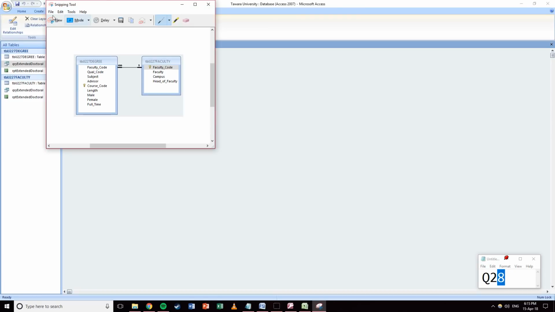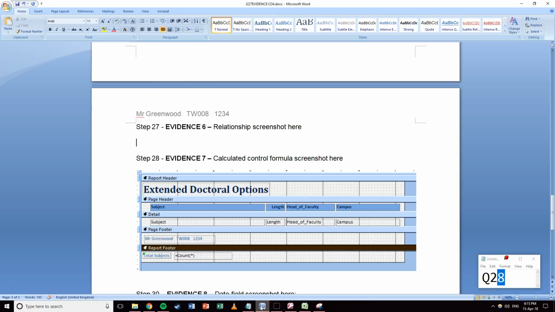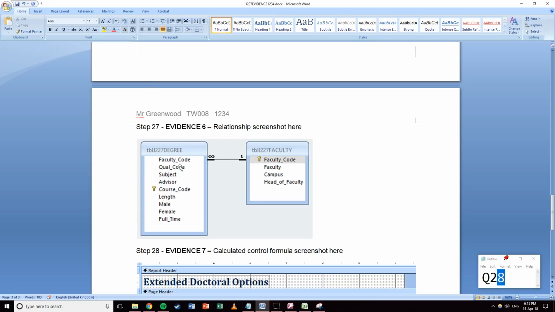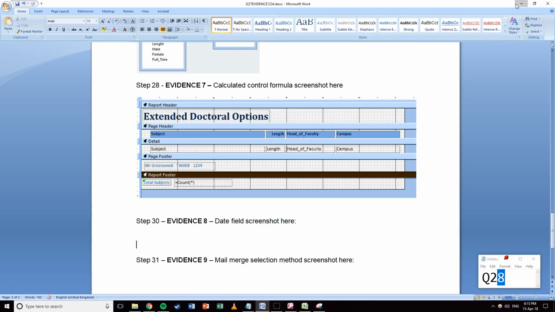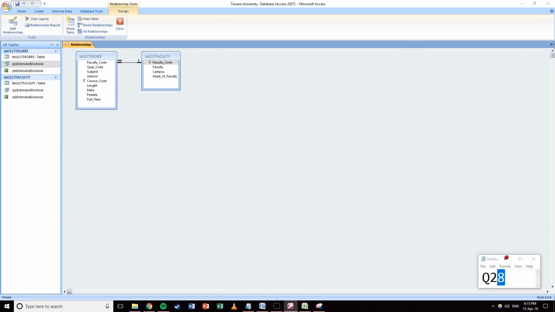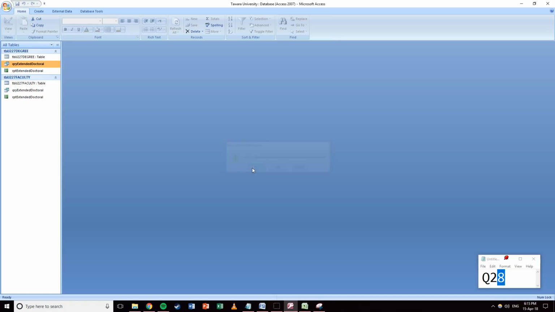See, when you're rushing, easy to miss things. Paste that in, bit smaller. Okay, fine. So, yes, I want to save the layout.